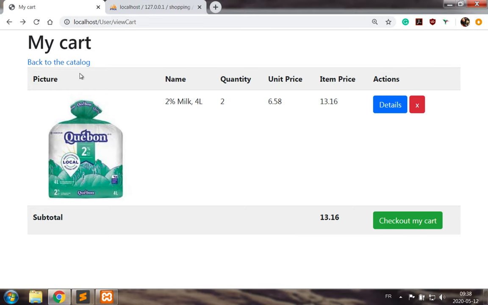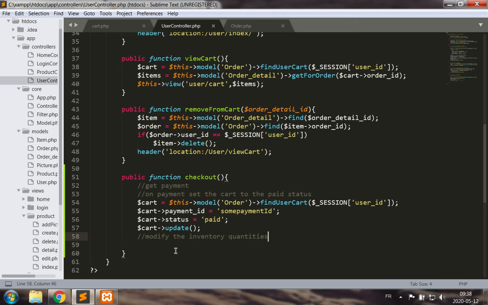So I have my cart, which has the 2 bags of milk. I will click check out my cart. Okay, we don't see anything, no error message, and we're not getting redirected. So let's add in the header directive.